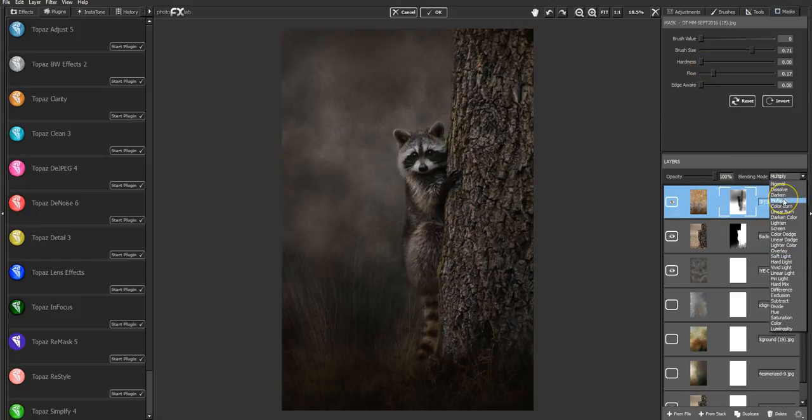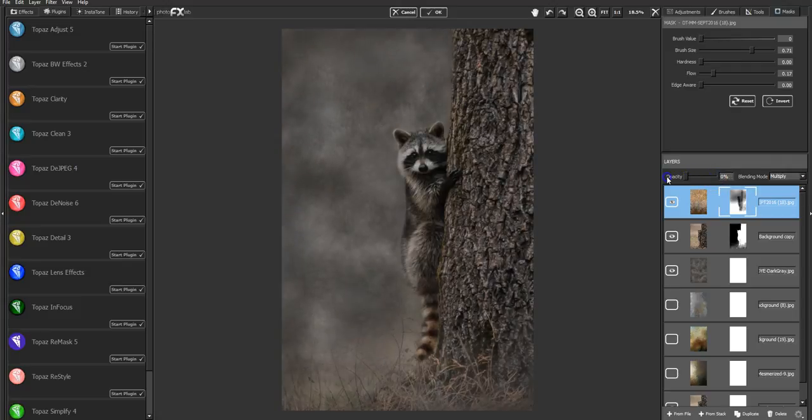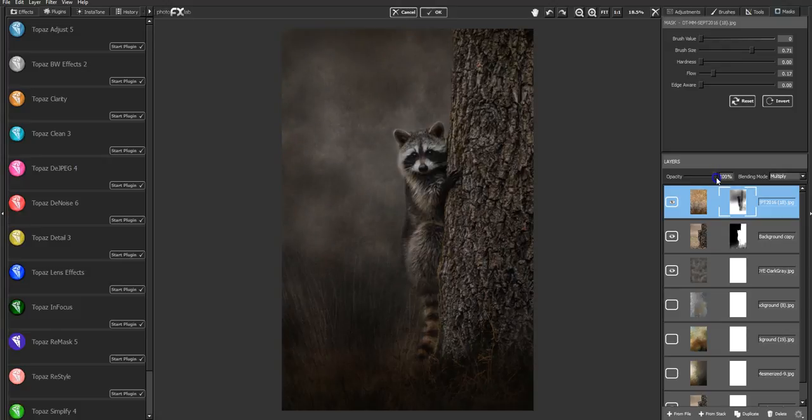Now let me change the layer mode again. Now there's Multiply, and that looks very nice to me because it's bringing some darkness down here and keeping some light on his face, which is where I've masked it away. So this was before adding this one on top, and this is after.